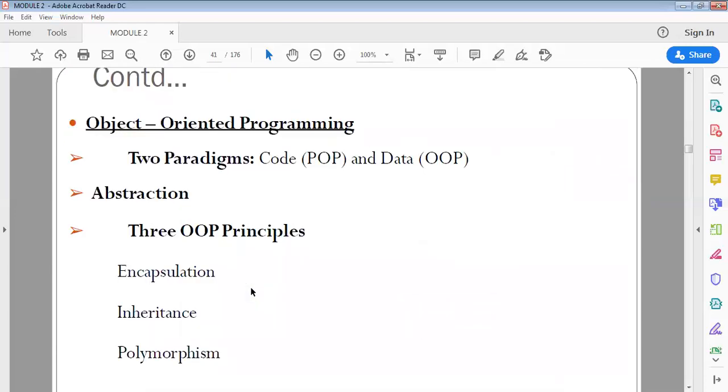Next, object-oriented. Up to that part, what we have discussed is chapter 1 of module 2. Now we move on to chapter 2, object-oriented programming. First we have the two paradigms, that are code and data. These two are used by both Java as well as C. Now you keep comparing C with Java, not with C++, because only from C++ did we get this Java.